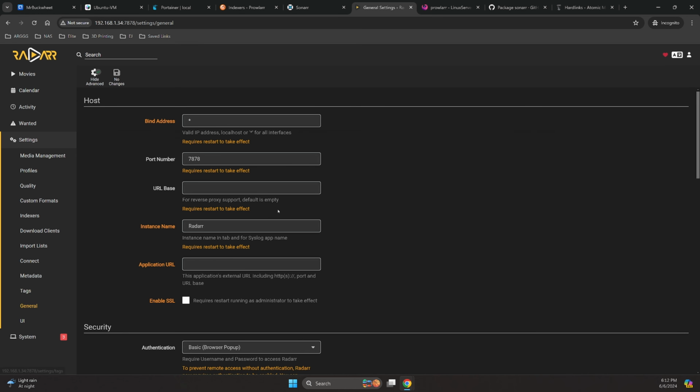Tags you can ignore. General, these are just your general settings, like changing the port numbers, things like that. Don't touch this unless you're familiar with what you're doing, but basically this is how you would, let's say, assign a different port other than 7878. Maybe you're running 2 instances of Radarr, one for 4K, one for 1080p. You could change this to 7879 or something, and then you would obviously edit that in the container settings as well to match those instances. And again, you can label this 4K depending on how you have everything set up.